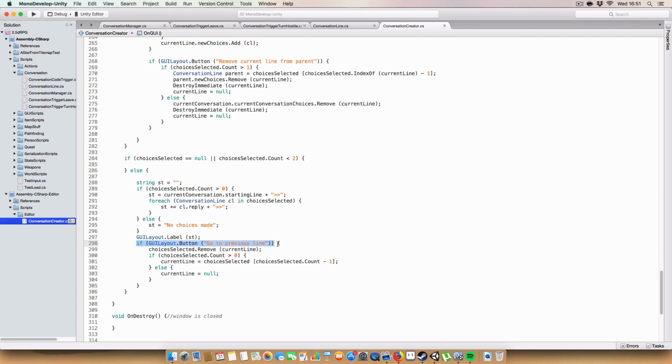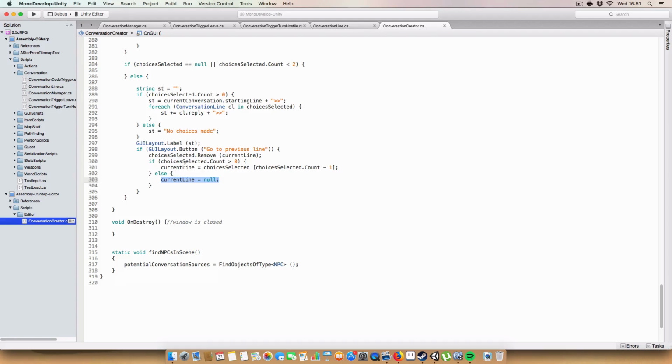And likewise, under this we have a button called Go to Previous Line. Again, what this does is we remove the current line from the choices selected, and if there's still anything in the choices selected.count after we've removed the current line, then we go to that. So that would be like going one up in the conversation tree, I guess. And then current line is equal to null if there aren't any more. And that's pretty much it for the conversation creator.